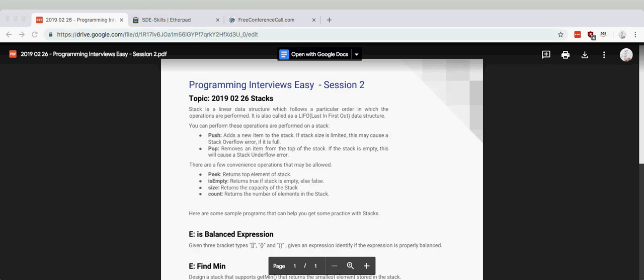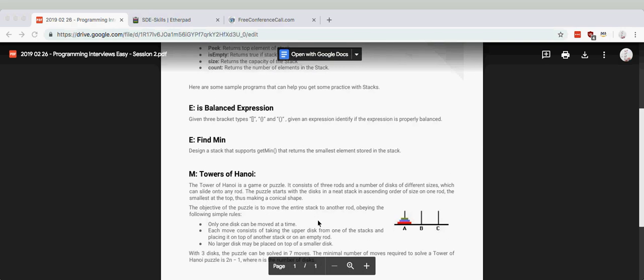All right. So let's jump into the questions now. Okay. So the very first question that we have is essentially, is balanced expression? So the question is that you're given like 3 bracket types, and there could probably be a lot more. And your goal is essentially to tell me if the expression is properly balanced or not.